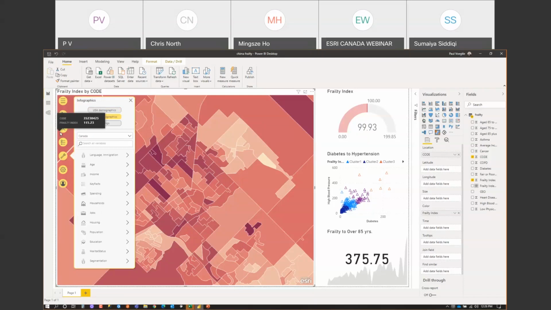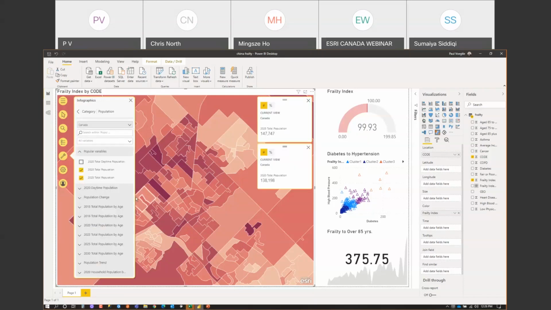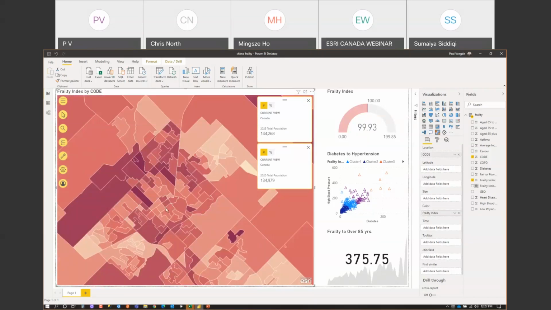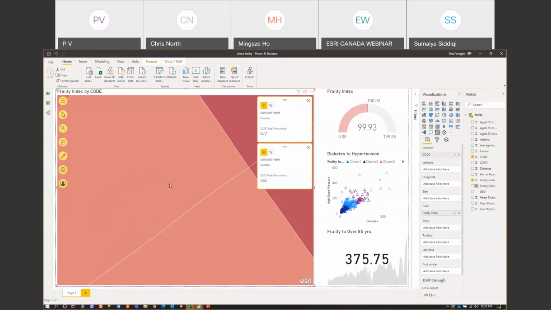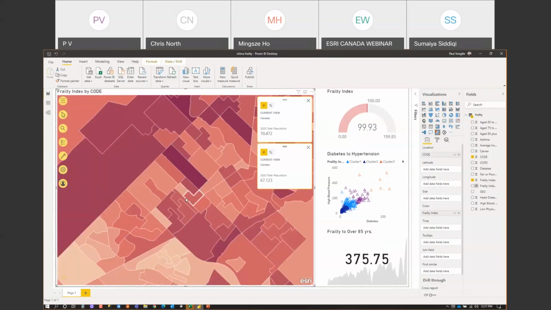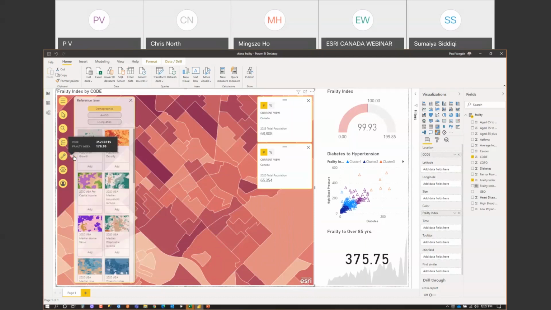There we go. We're in the Canadian side. And now I can plug in some infographic data. And as I zoom around, this infographic information becomes dynamic, telling us population counts, income. Again, over 4,000 variables of information that you can leverage within your mapping application here in Power BI. The last part is that ability to link out to the ArcGIS ecosystem and bring in data.